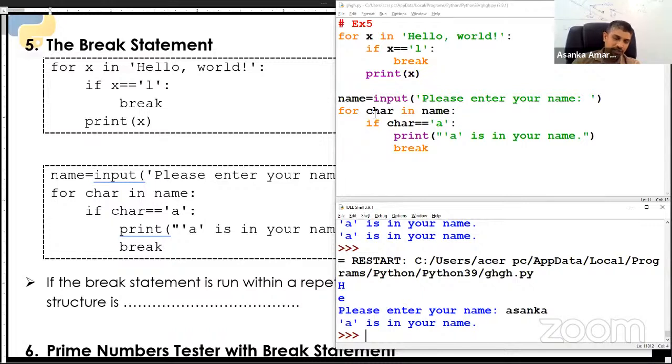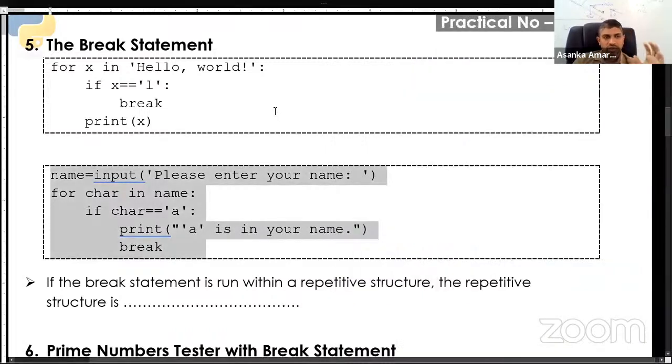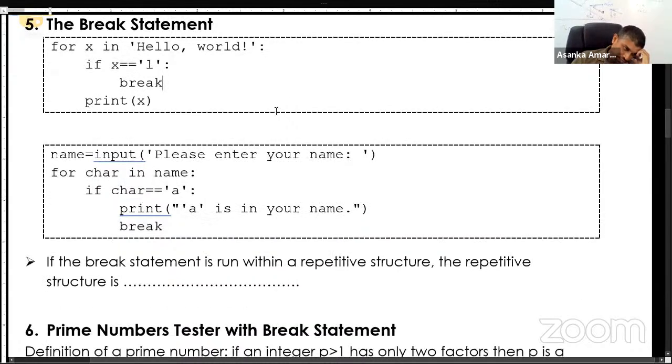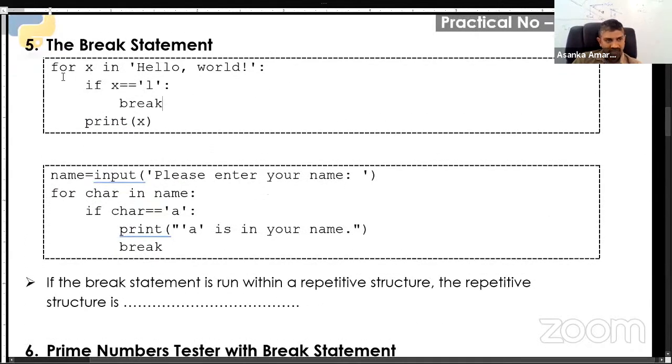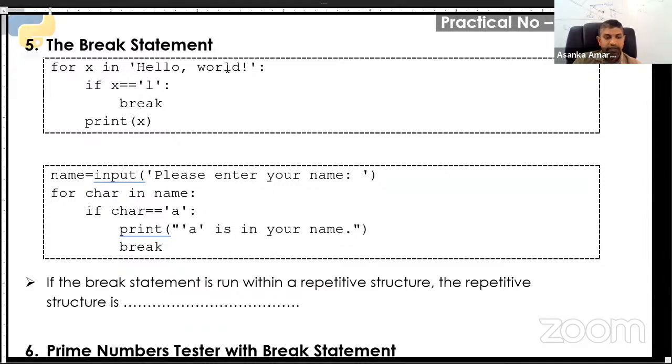Right? I think this is another example to explain the repetitive break statement. Okay? These are very basic programs, fundamental programs to understand fundamental concepts. So we will fill this blank. If the break statement is run within a repetitive structure, the repetitive structure breaks. Stop.